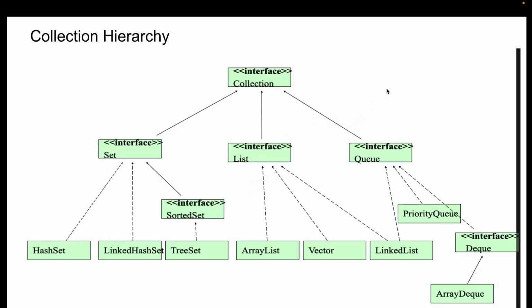So see this collection hierarchy, this is our modern collection hierarchy, and this is heavily used. When you create your real-time projects, you will be using this day in and day out. And this topic is also very important with regards to your interviews. So kindly focus on each of these, they are very important. This collection hierarchy is very important. So see, when I gave you the introduction of the collection framework, I talked about set, list, queue, and I also talked about maps, right?